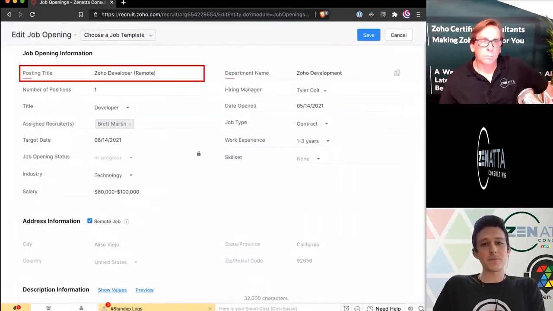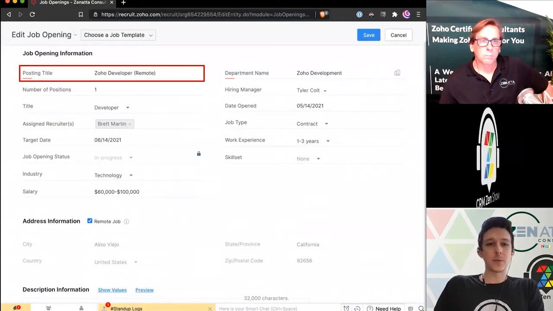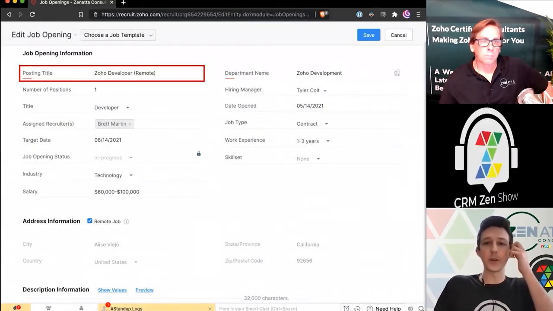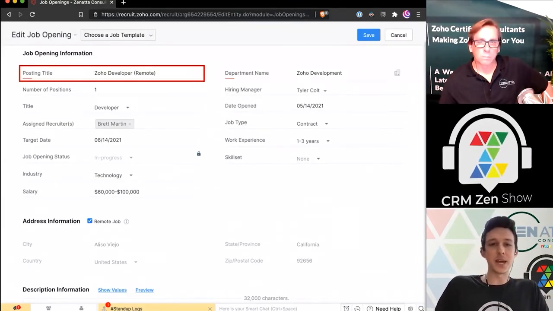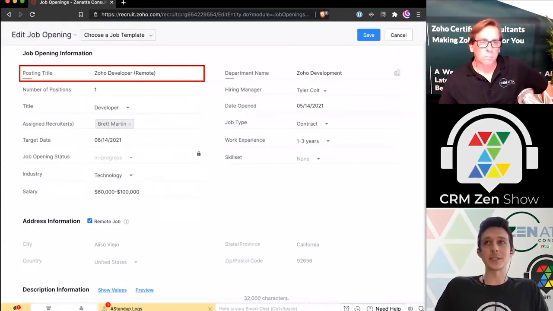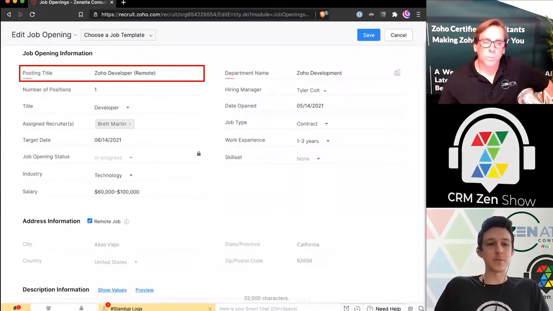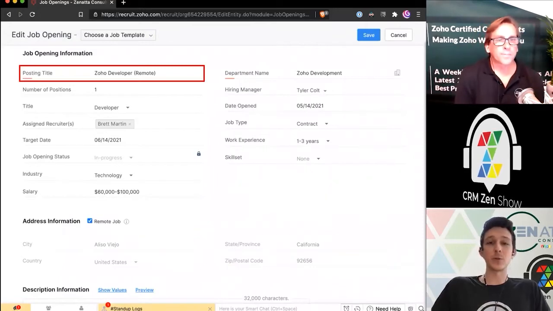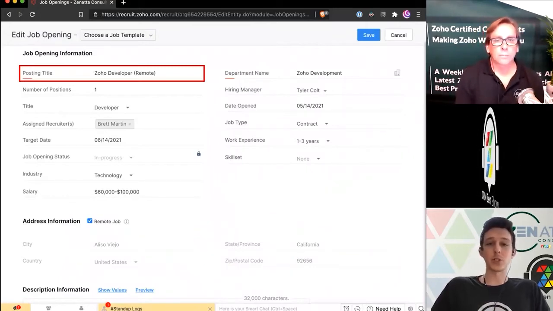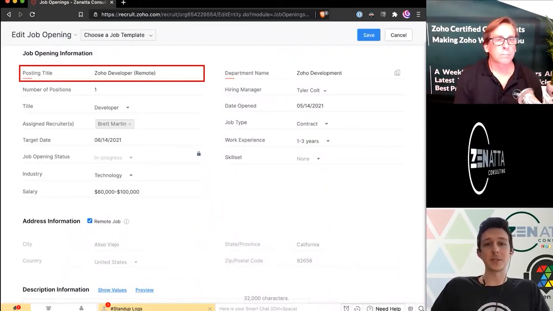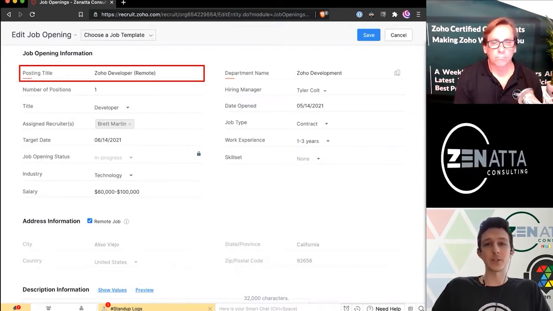Now I've filled in some information on the page, thinking that we're hiring here for a Zoho developer, and I'll run through each of these fields and how they'll play into your overall process. So first, of course, we're going to give it the job title. That's actually what would display when we post this out to a job board. So it's important to make sure that that's going to be something attractive for the candidates you're looking for.